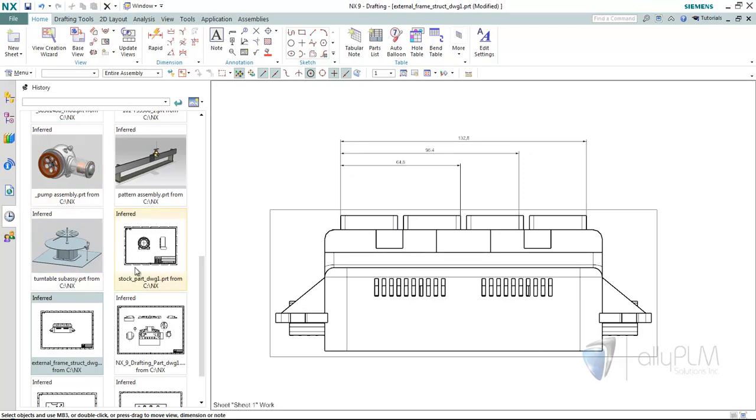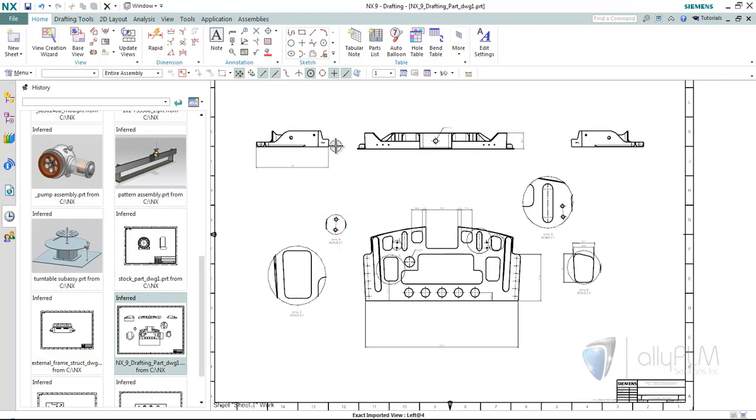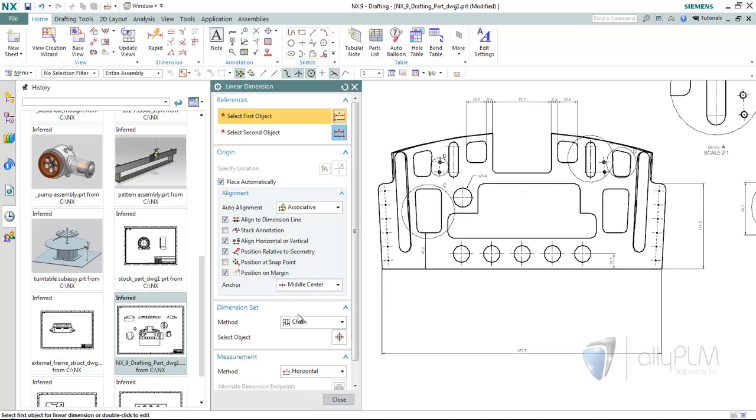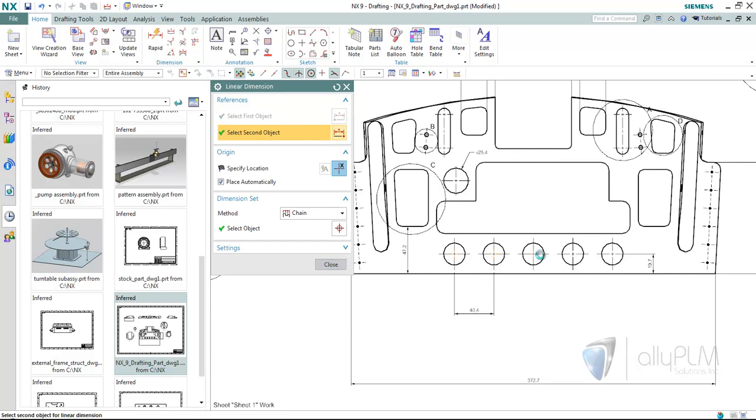The next example we want to take a look at, kind of combining some of the ideas, I just want to talk about the rapid dimension. But here, let's just do the linear again. And I have place automatically in chain, just like I did before, just because I think it's really cool. So I'm going to go ahead and apply that chain dimension.